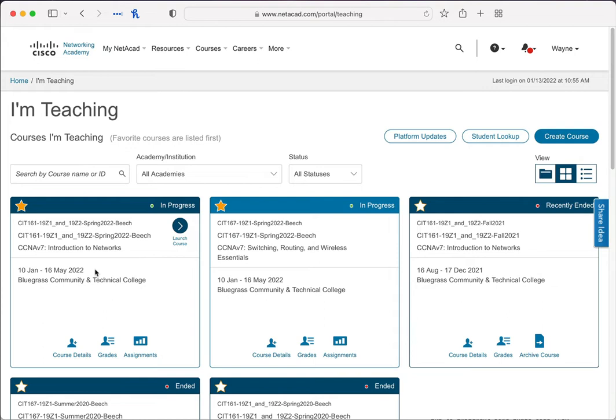And our current class. So when you log in, you should just have I'm learning here and then have the course for this semester. And if you signed up for the Intro to Packet Tracer course, you may have that listed as well. Now, you'll notice when I hover over these boxes, this launch course appears. So most of the time what you're going to do is you're just going to go in and immediately go down and click launch course.